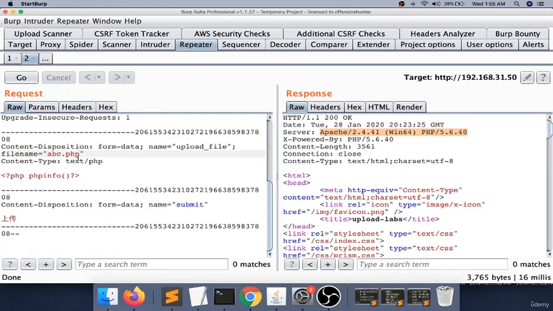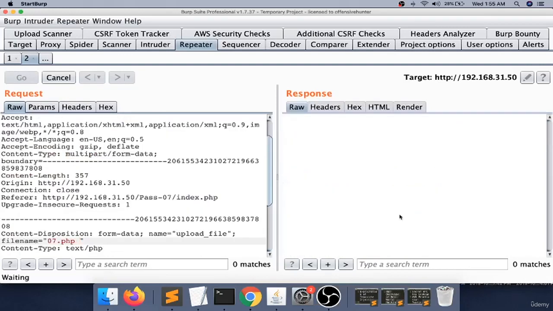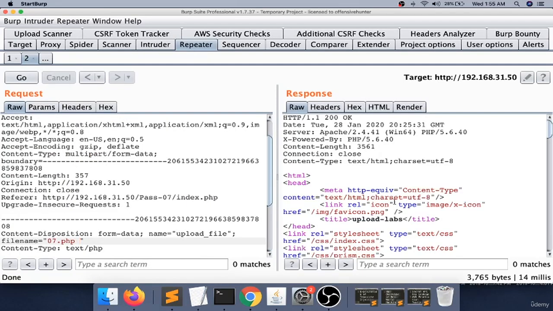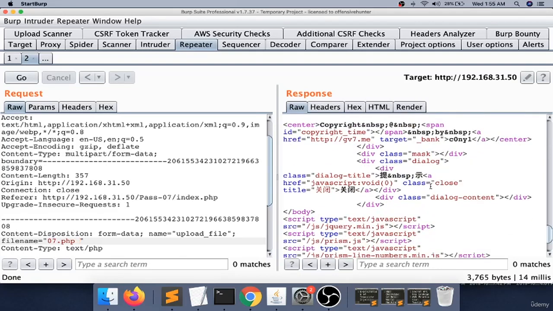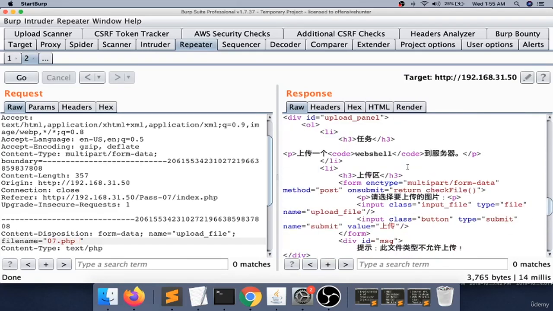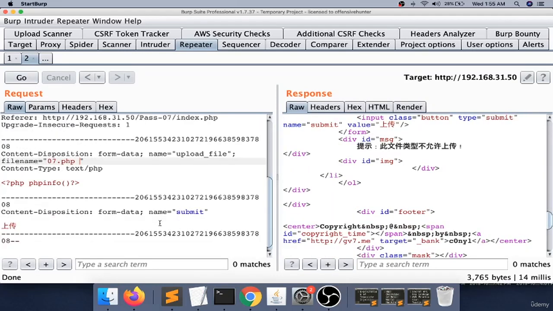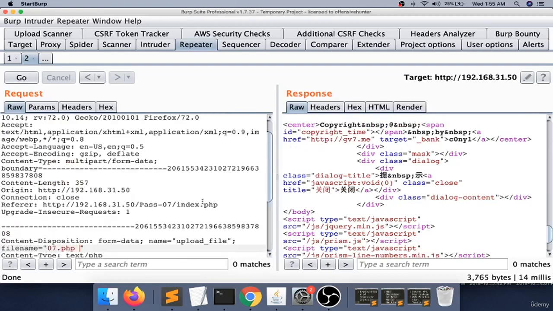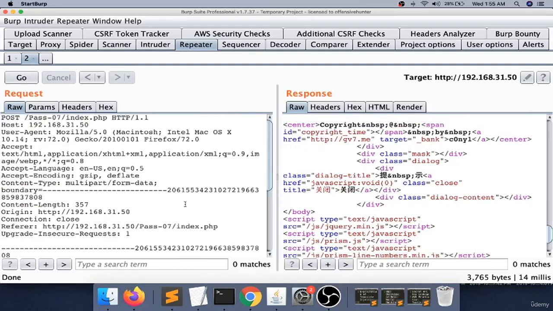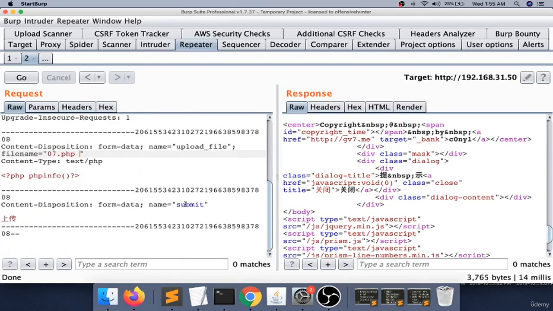So I'm going to upload now, let's say 07.php space. Let's click on go. It's uploaded successfully, and no, it's not uploaded successfully. Why so? There is some error. What's the error? We don't know.